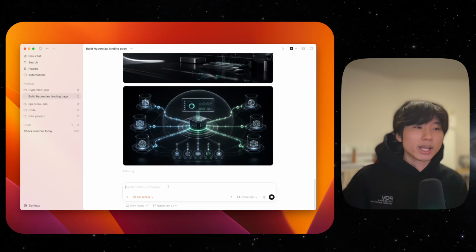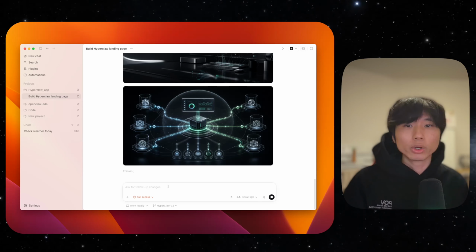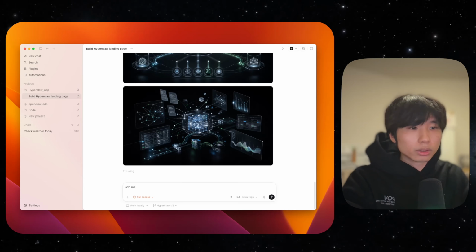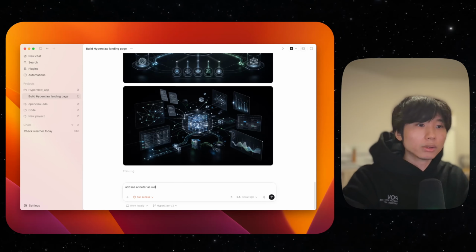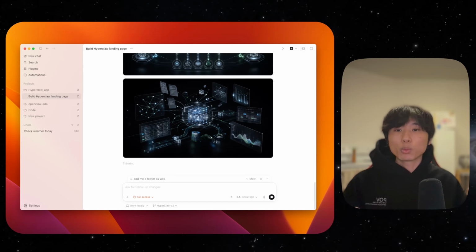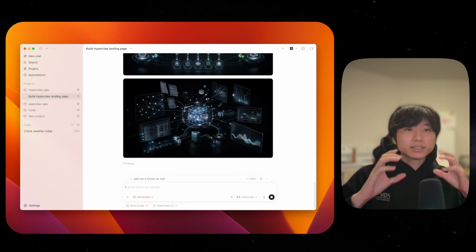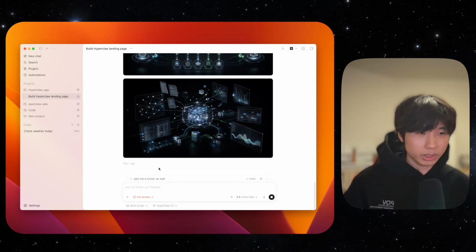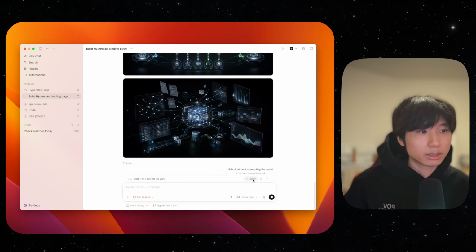So for example, if you want to just do a queue, what you can do is just say, okay, add me a footer as well. And it will just wait until everything's done and then send this prompt and start doing it again. This is what queue is. And you can literally see there's a steer right away.